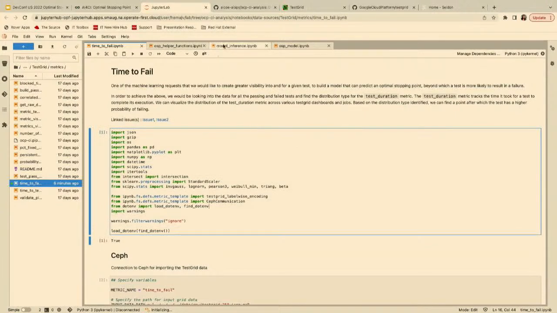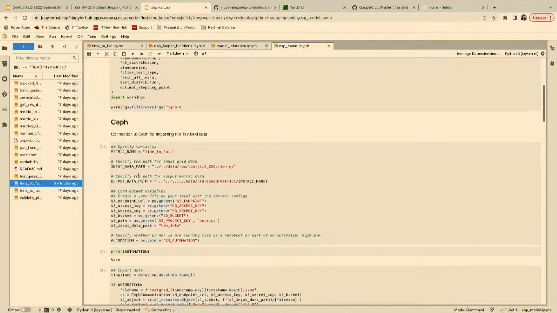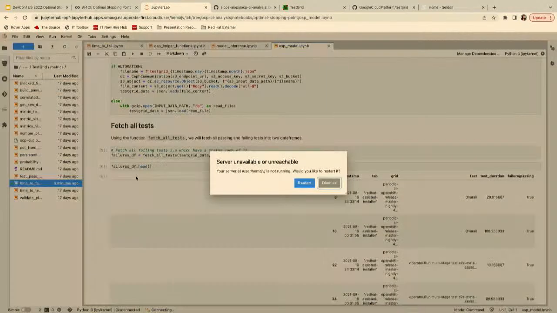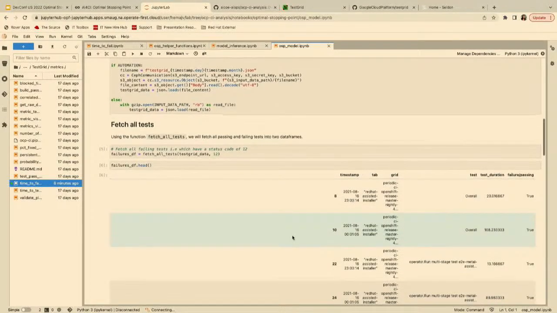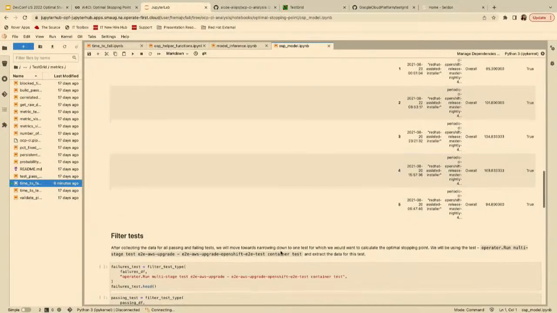All right. Cool. So we developed a model called optimal stopping point. We start by getting the data from Ceph storage. Then we fetch all the tests that are available to us, and then we look into various distributions. I think there's a network issue.